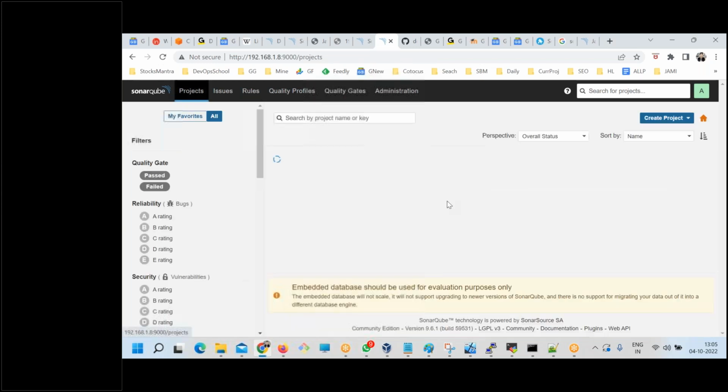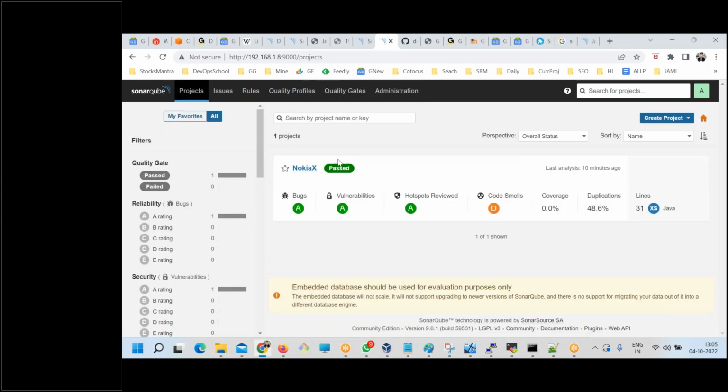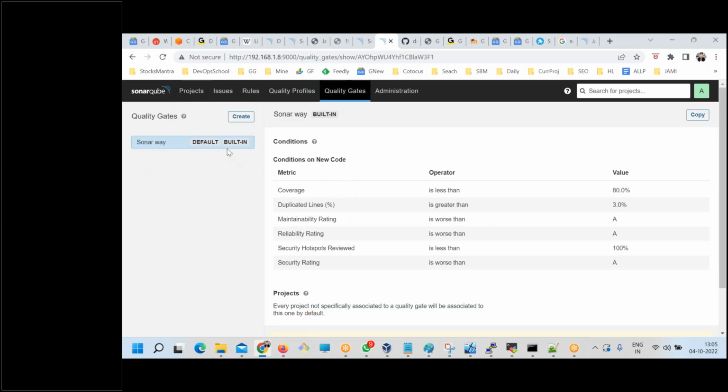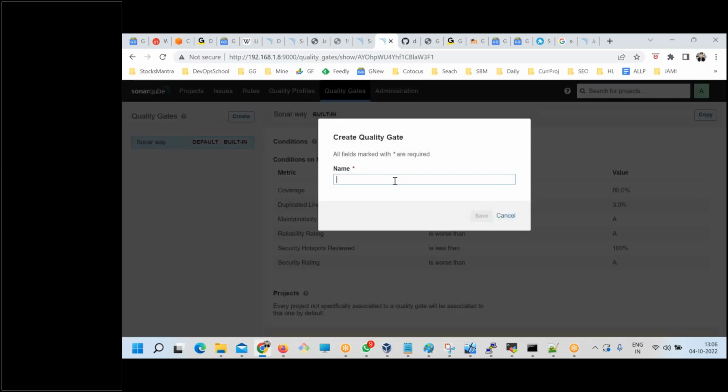Now, if you see here, every time I was running the project, it was passing. Why was it passing? Because of the quality gate, which is Sonarqube. The name of the gate is Sonarqube. It has certain rules, and actually it has very relaxed rules, so every time it was passing. It was intentionally created like this. But I'm not going to use the default. I'm going to create my own gates. So let me create my own gate from scratch.